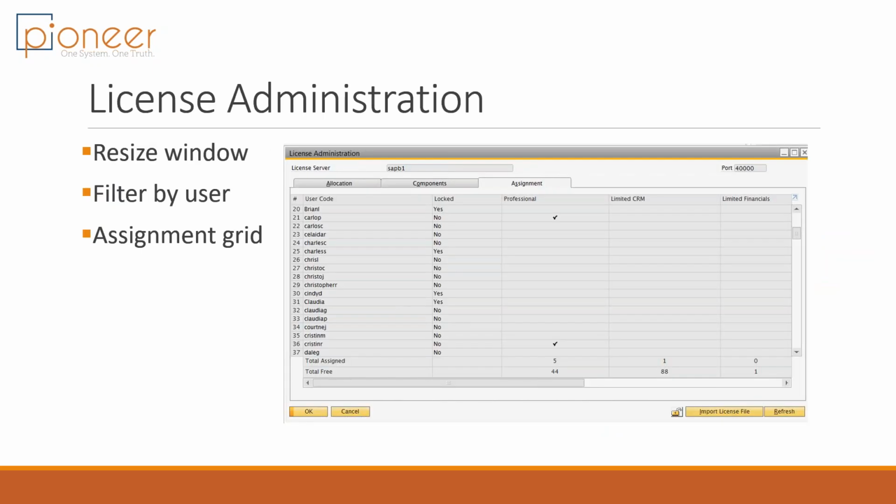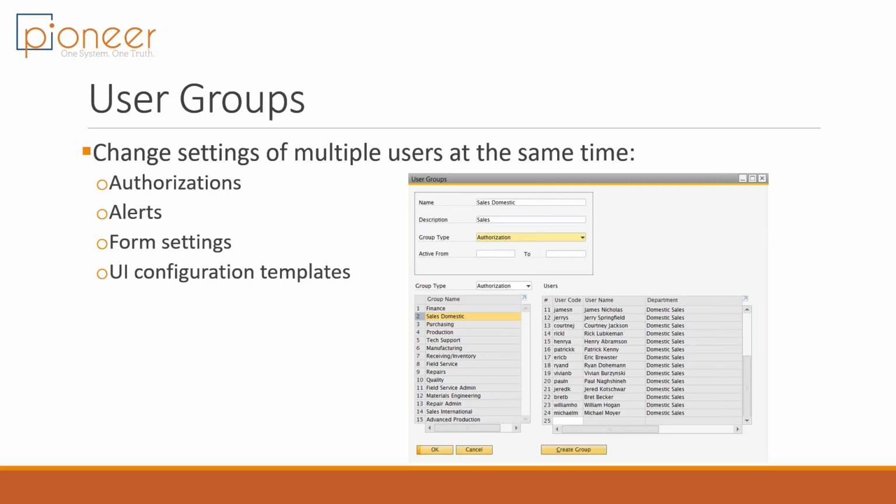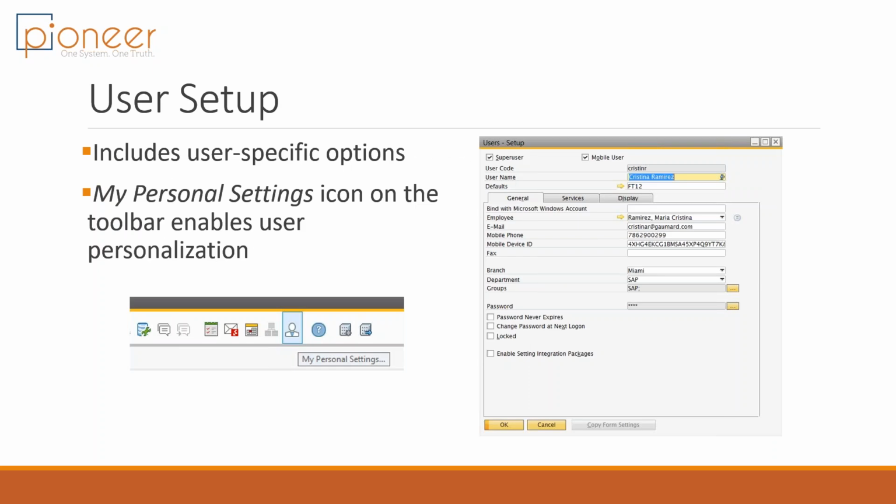And I showed you briefly the enhancement on the license administration for 9.3. Although the filtering by user and the assignment grid are available as of 9.2, I believe, the resizing of the window is only for 9.3, only relevant if you are managing a lot of users or if you're managing users at all. And then we talked about user groups and how they've combined some of the authorizations and have now created groups for alerts, for form settings, and even UI configuration templates under one place called user groups.